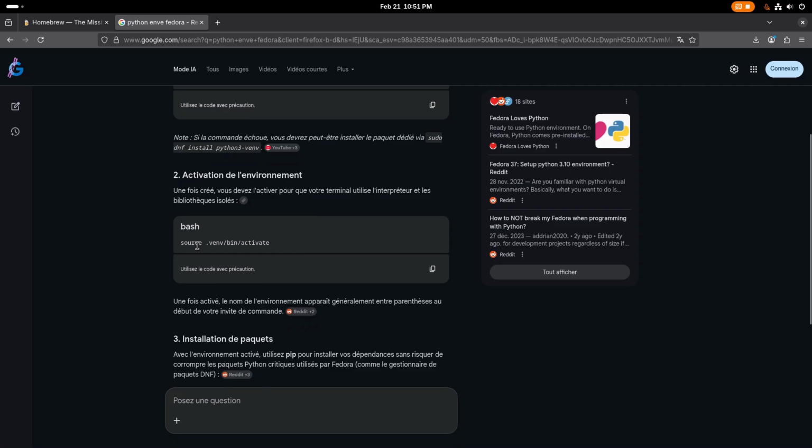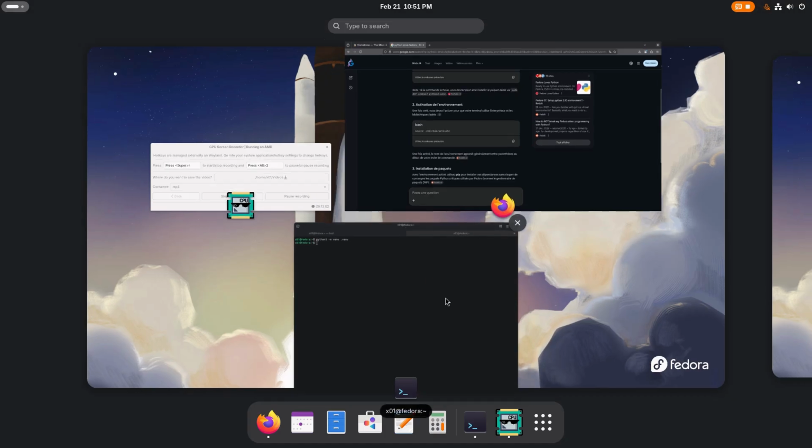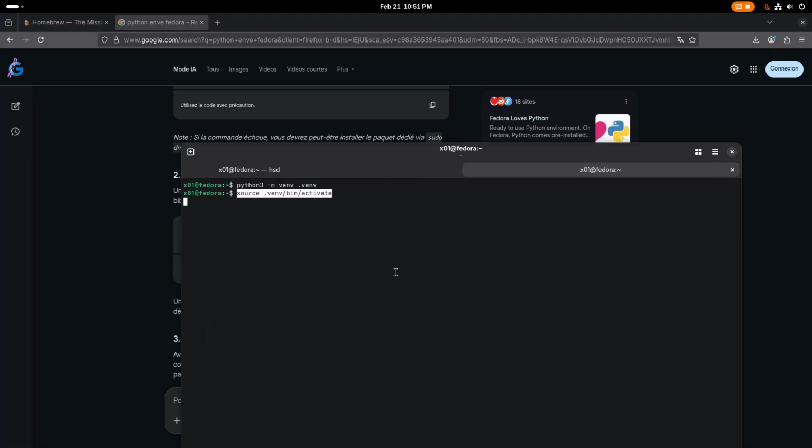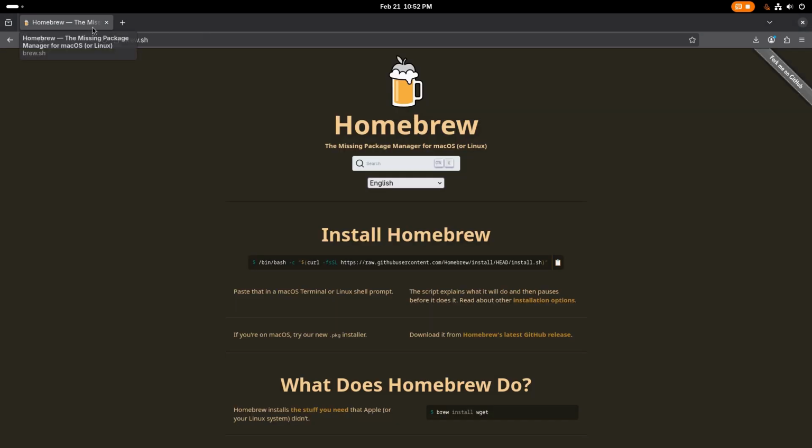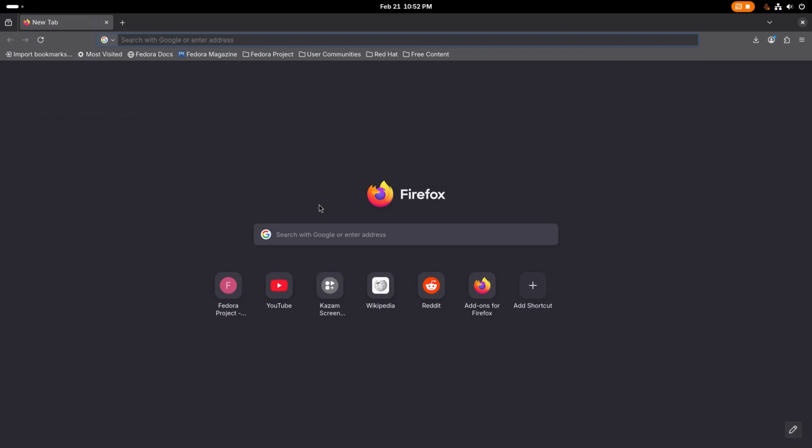Scroll down and activate the Python environment. Copy this command or type that in your terminal. Back to your terminal, right click, paste, enter. If you see this there, that means you're active, or you are in the Python environment, and that's what we want to do. After that, close this, open a new one, close this too.